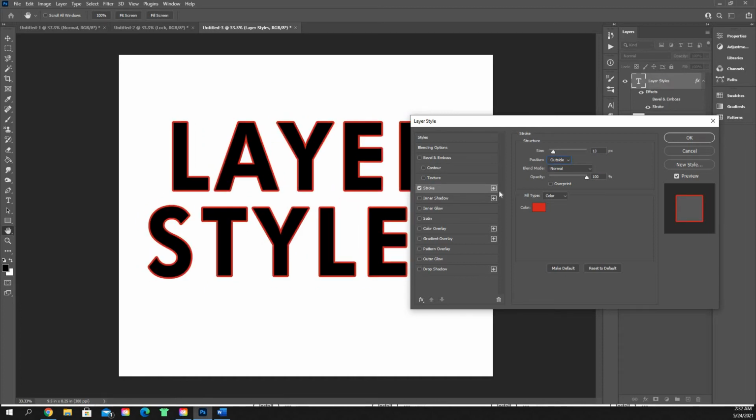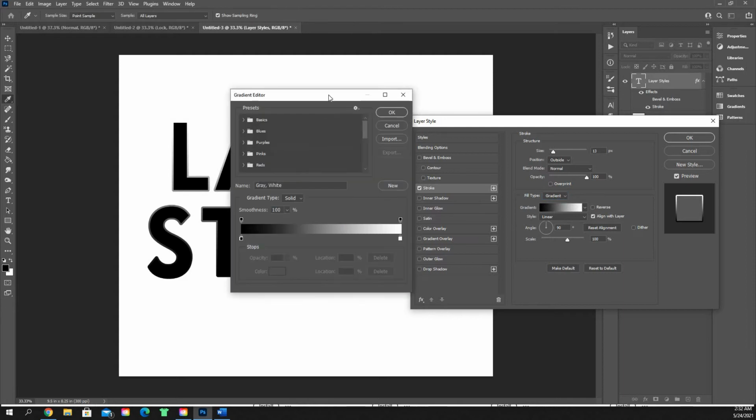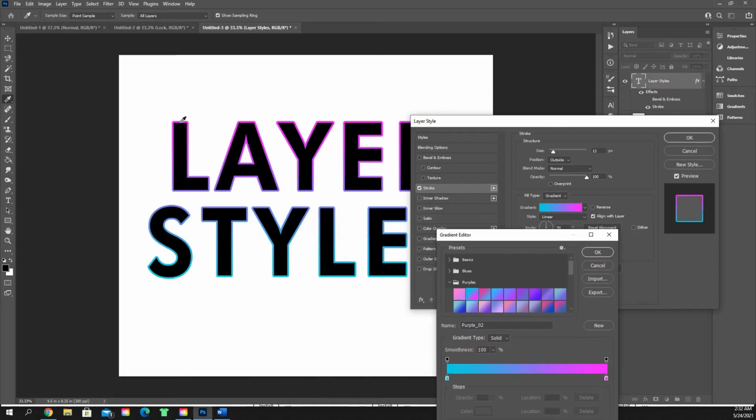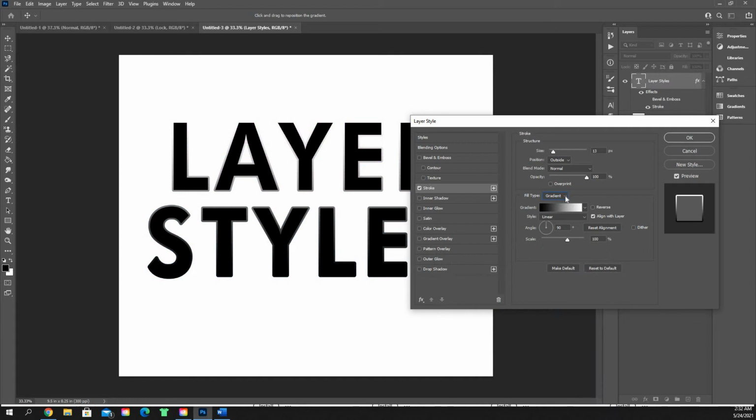Another really cool thing with stroke is, instead of it being a solid color, you can change it to a gradient. By default it's your two colors here in your color picker, but say we wanted it to be a purple gradient, it'll change it. So now we've got a layer style that has a really cool gradient feel to it from the top to the bottom. So there's an option there.